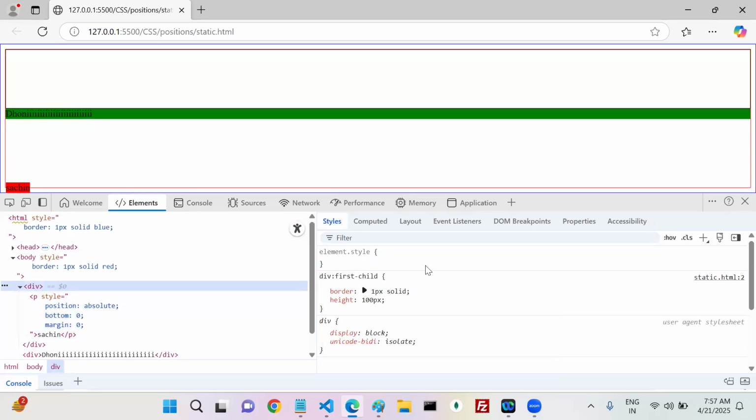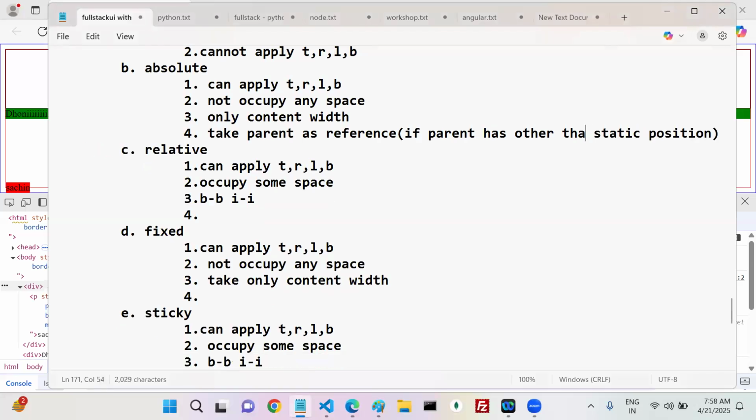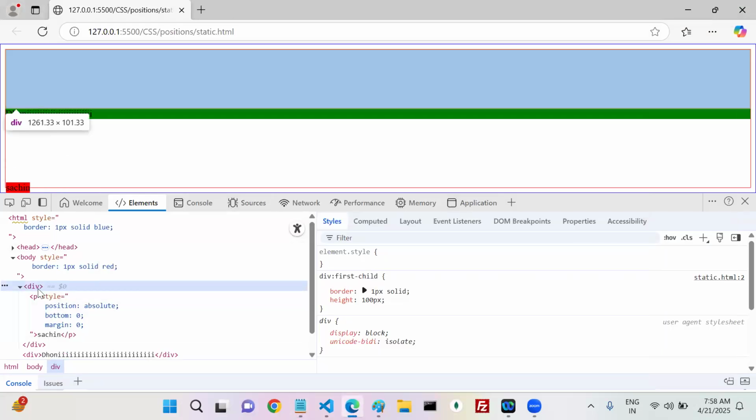Now see, this parent has no position. What is the default position? Static, right? What I said is, if the parent has other than static, but it has static position, then it does not take this one as a reference. Go to the next parent. Who is the next parent?